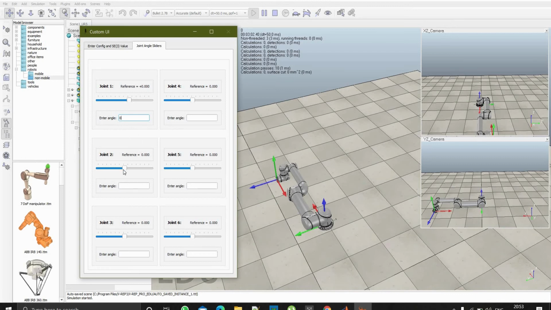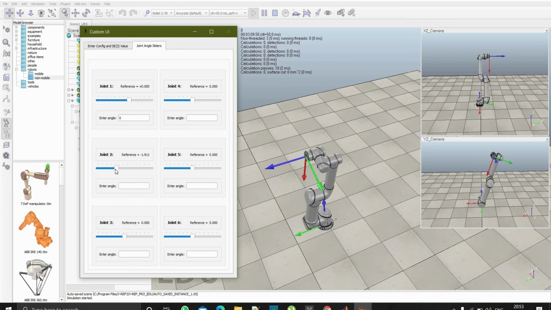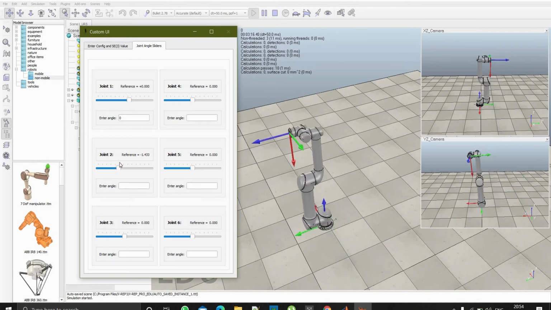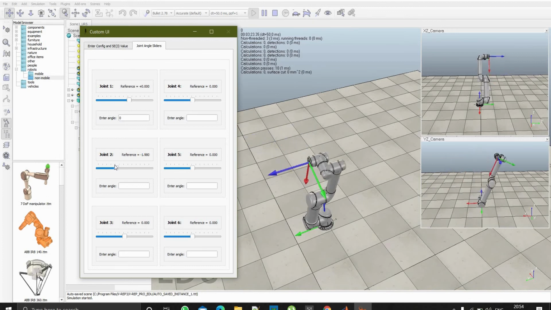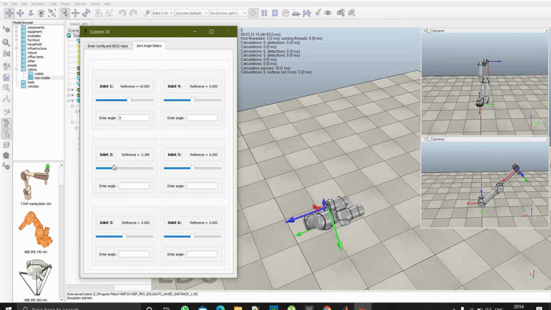Well, joint 2 will change. How does joint 2 change? Okay, this is how joint 2 will change. So let's put joint 2 somewhere over here. Then joint 3, let's see how joint 3 will move. Okay, so this is how joint 3 will move. So we'll put joint 3 somewhere like this.